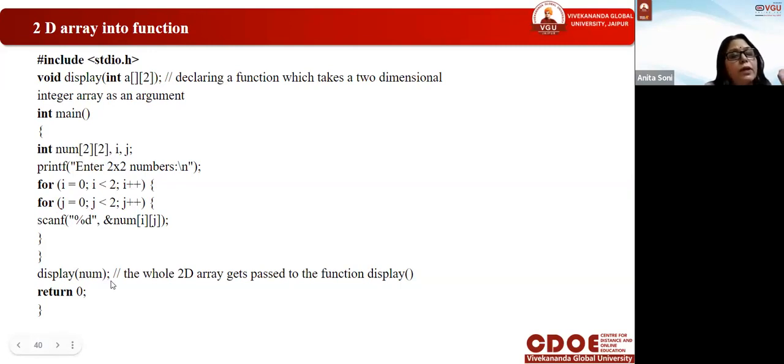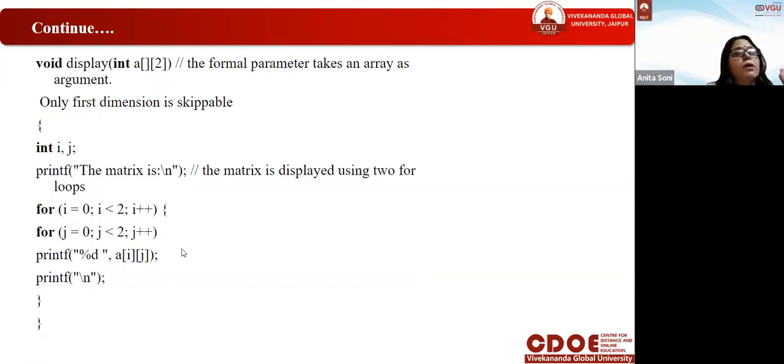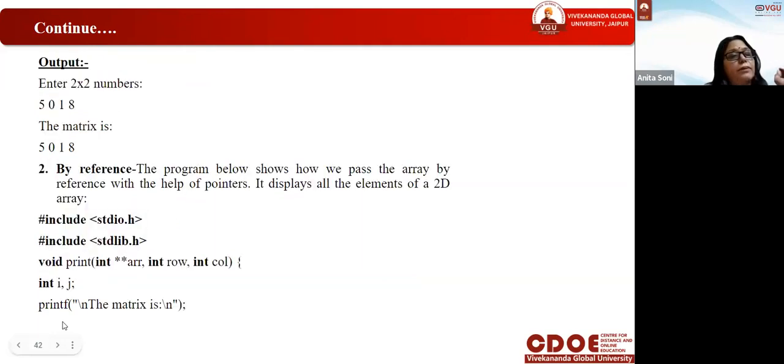This is calling, invoking a function. Invoking is always done inside the main, and the function definition is always outside the main. The return type is void, the function name is display, and this takes a 2D array. Here you can print the 2D array by using i and j loops. There are 2 rows and 2 columns, so you can print the entire array. So the answer would be like this.